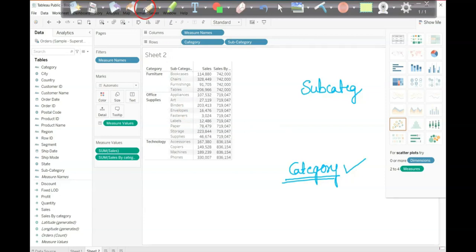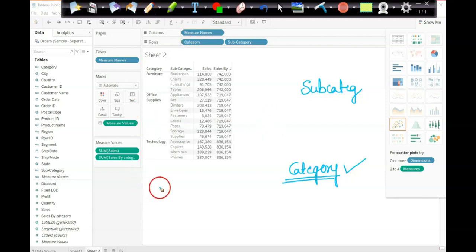Now one small assignment you have to do. Create a fixed LOD to show the sales at the subcategory level. Create it and explore this. For whatever we have discussed, create this chart and then try to understand even more. Okay, that's all for this video and I will see you in the next video. Thank you.